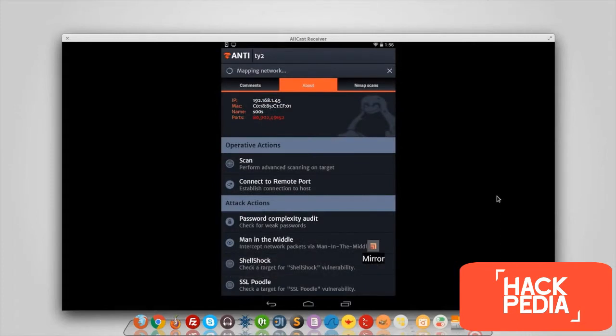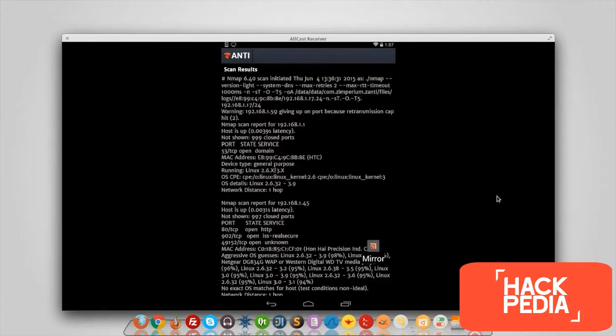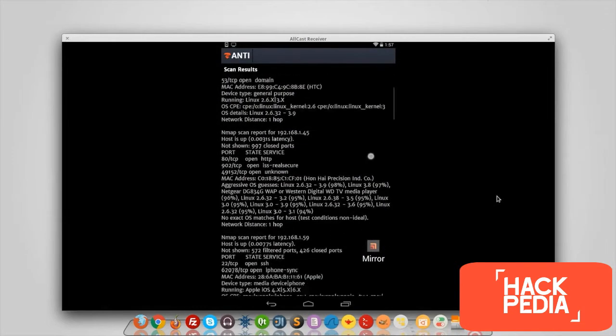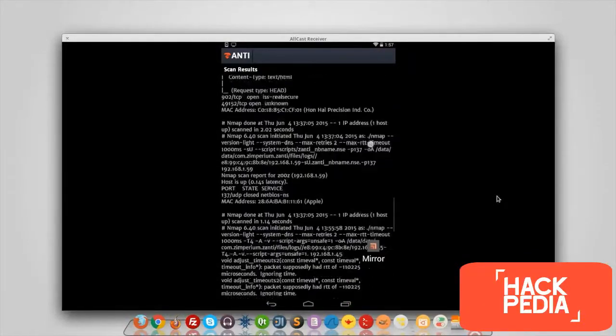Now as you can see on top, it's saying that it's mapping the network again. Now give it its time and then we'll see what information we get. Right, so we can see that the manual scan is completed, as you can see there on top, and you can do a rescan, you can dismiss, and see the log. So I'm going to click on the log, and this is actually the output that was produced by Nmap.